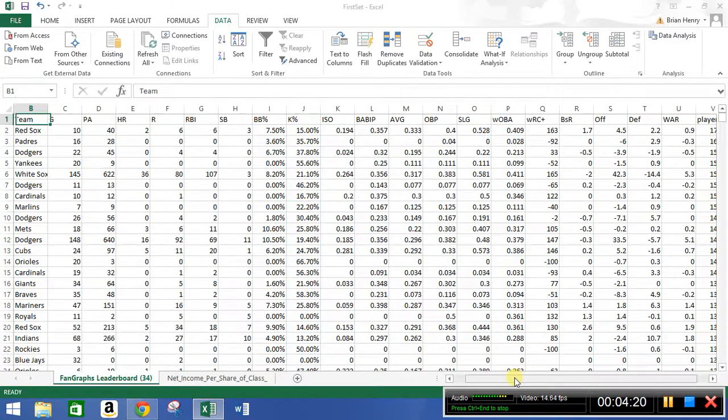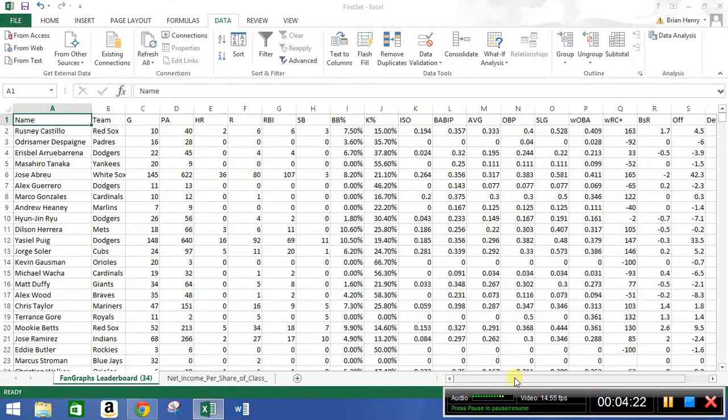Like I said, generally when you're sorting, you want the whole chunk. So I'll show you, if we want a subset of these players somewhere, we can sort to keep things in line. So for instance, Rosny Castillo, when we sort, no matter where he goes, needs to have 10 games, 40 plate appearances, 2 homers, 6 runs, 6 RBI, 3 stolen bases, etc.